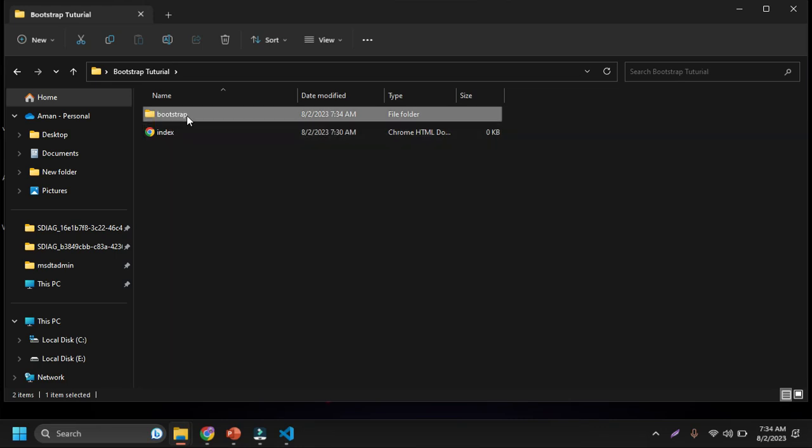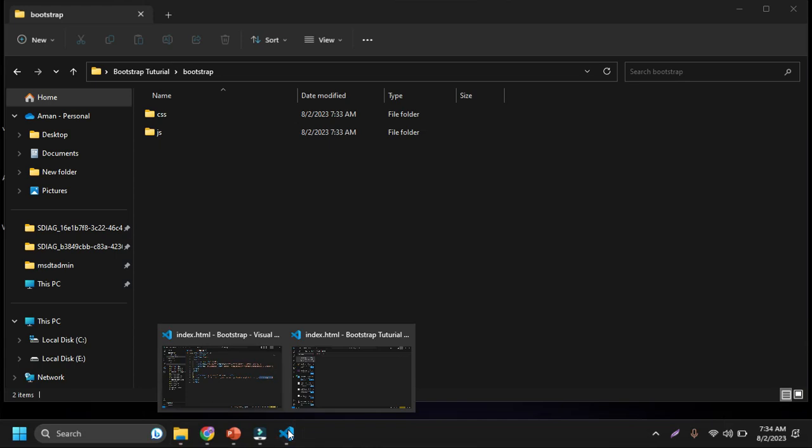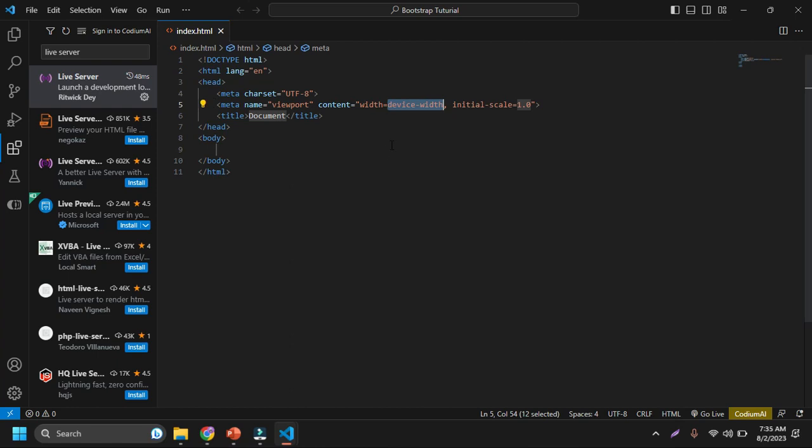So now you can see here inside the Bootstrap folder, I have the CSS and JS. At first, let's go into VS Code. And you can see here, I've created one index.html file. At first, I want to use the boilerplate by pressing Control and 1. I got this boilerplate here.